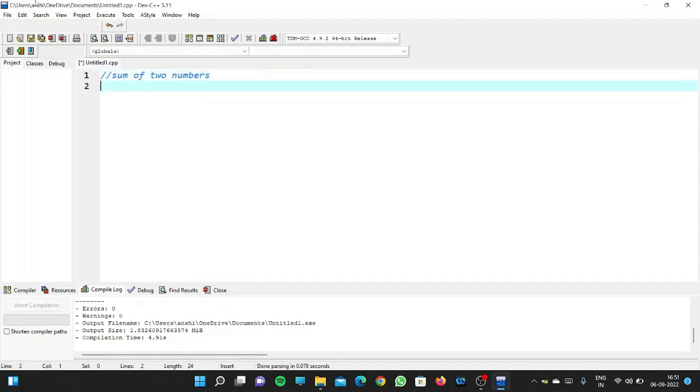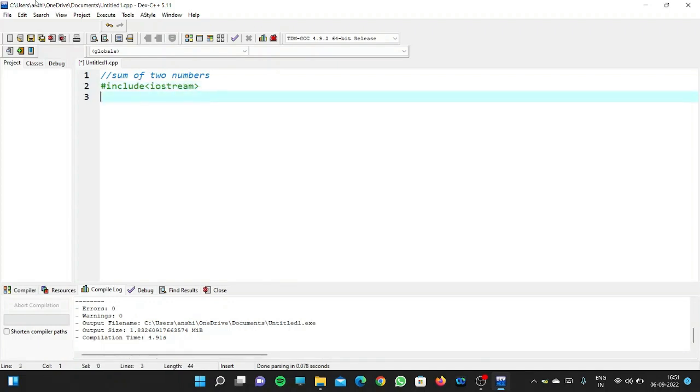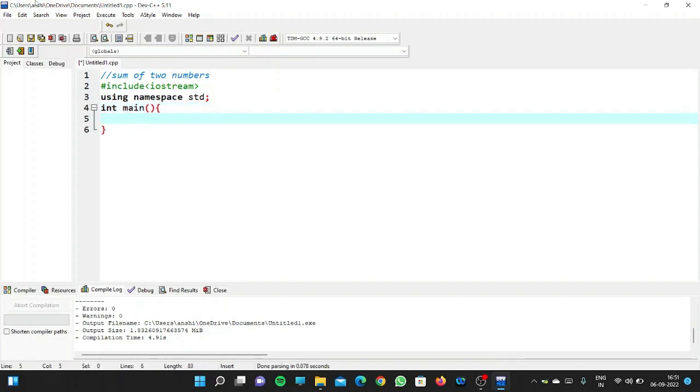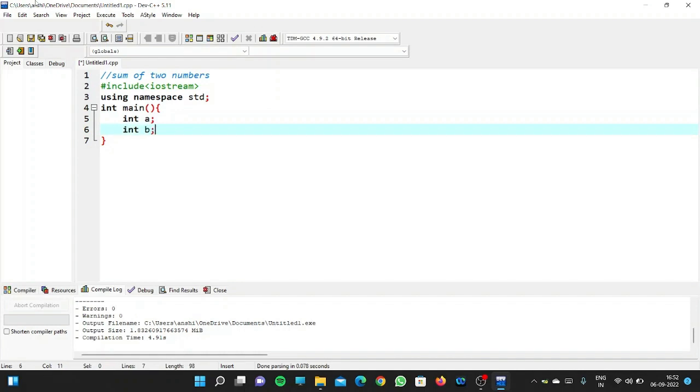Okay, so let's include our header file. Using namespace, and main, start of the program. Okay, now we have to find the sum of two numbers. Define two numbers, that is int a, int b.